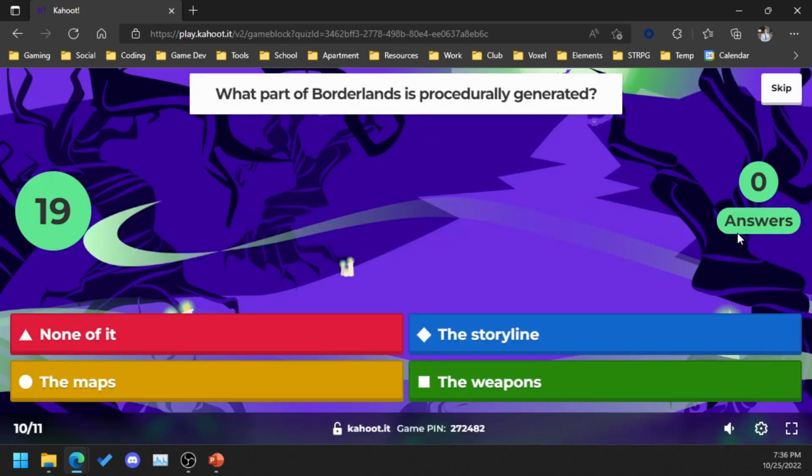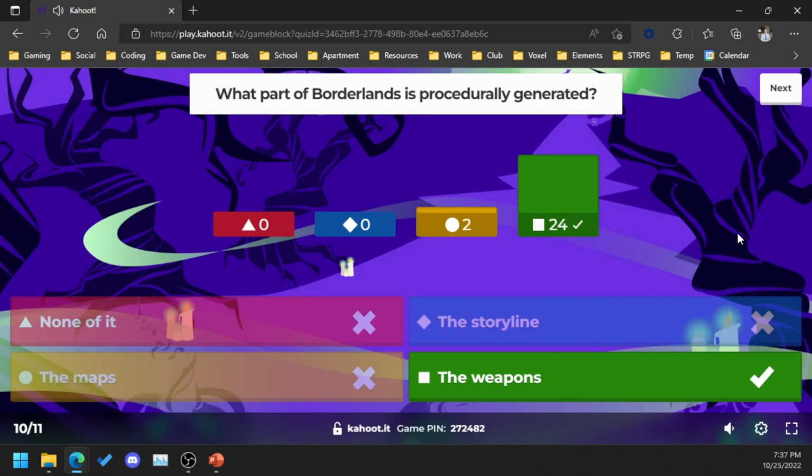What part of Borderlands is procedurally generated? Which I think I talked about earlier. Yep, it's the weapons, which I said earlier, so you're welcome. Yeah, actually, that would be really cool if somebody did that, but that would be crazy to program as well.